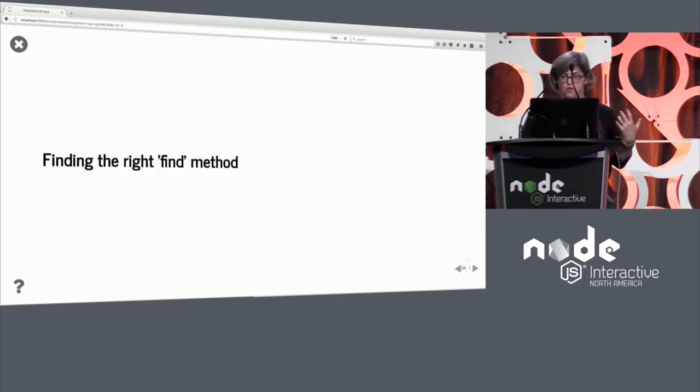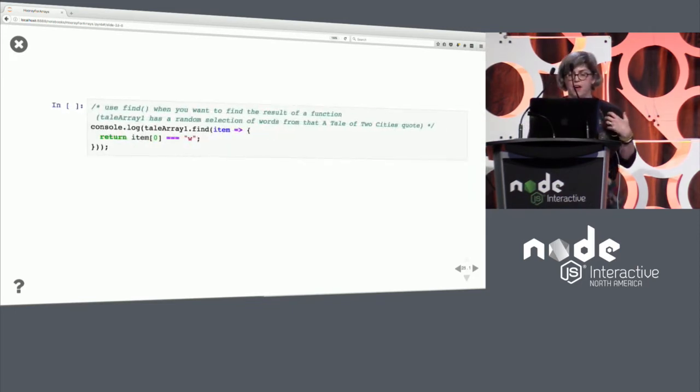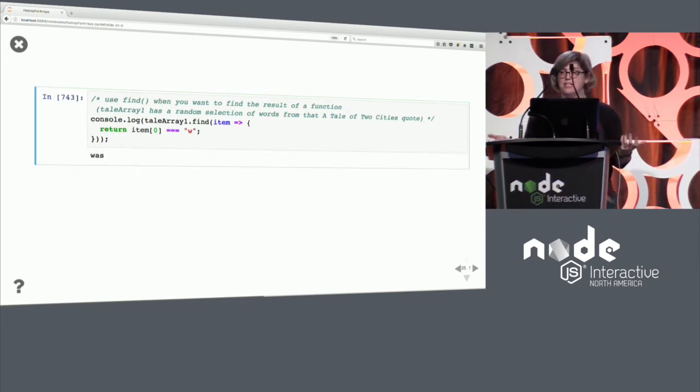So now that we have all of our arrays, we might want to be doing things with the items inside the arrays. There's a new array find method. Use find when you want to find the result of a function. So I've created an array in the background that has a random selection of words from that Tale of Two Cities quote. And it re-randomizes every time I run this deck, so I don't really know what's in there. So I want to return the first word in that array that begins with the letter W. Okay, it's was. That makes sense for the first line of Tale of Two Cities.